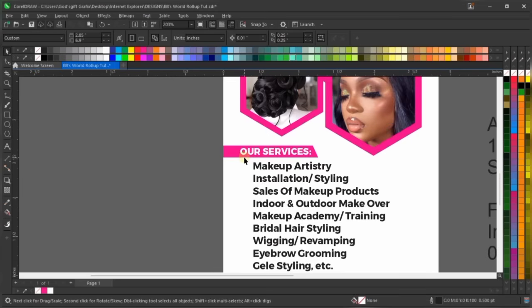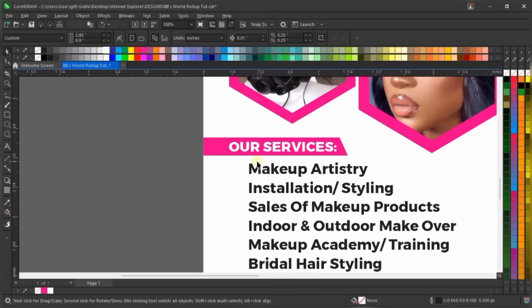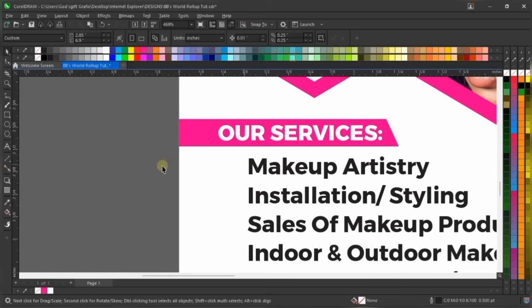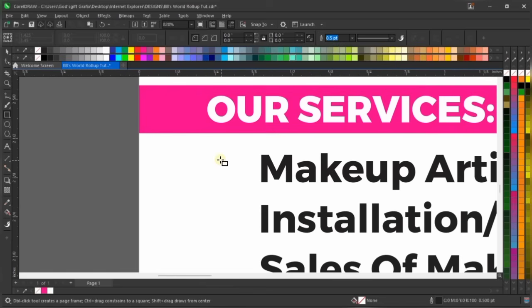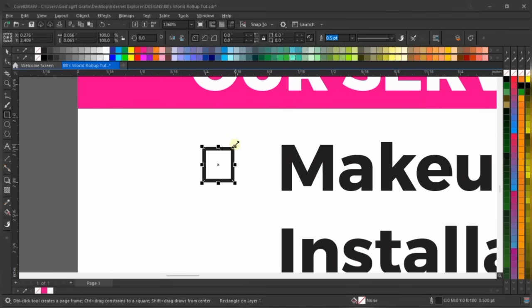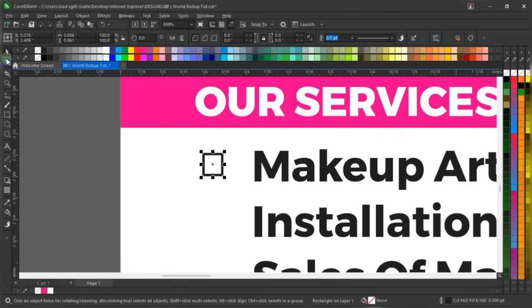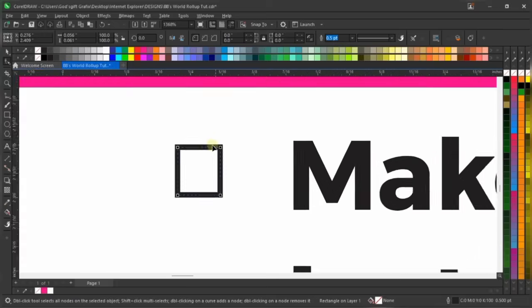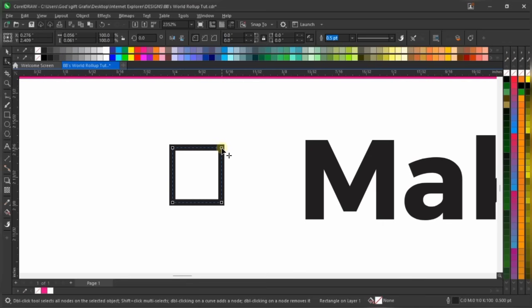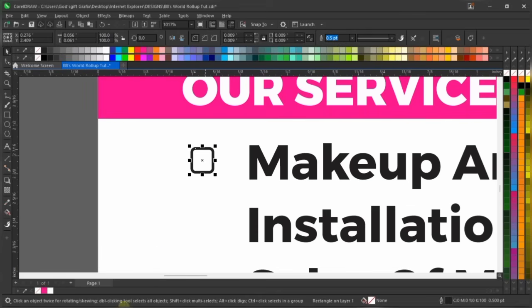I want to use bullets so that somebody will find it easy to read. Let me click on my rectangle tool again. I'm going to draw a very small box. Let it not be bigger than the text. Now let me curve the edges of this box. Let me click on my shape tool. Hold any of the nodes, click and hold, then drag inside just to curve the edges of that shape. This is what I have. Good. I'm going to be adding my magenta color, which is pink.